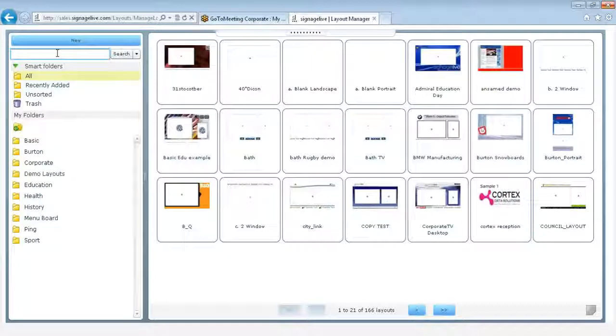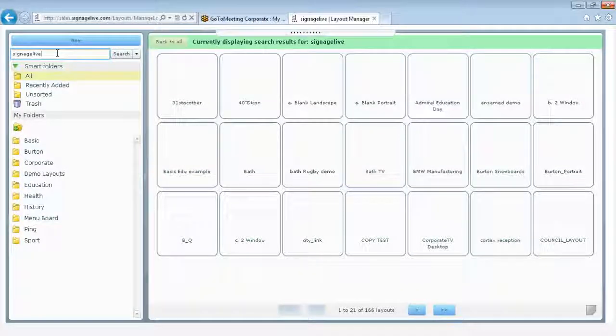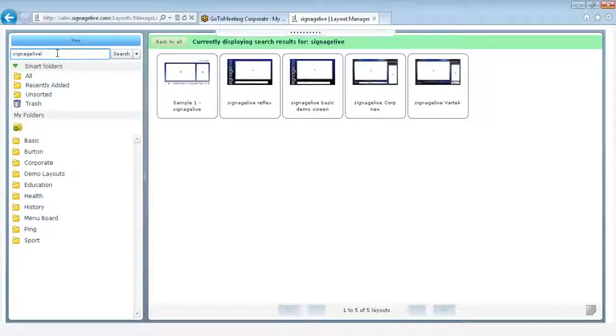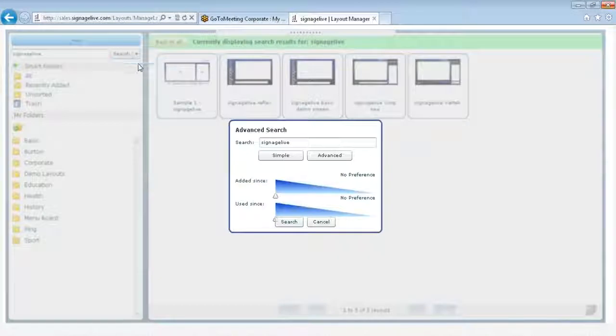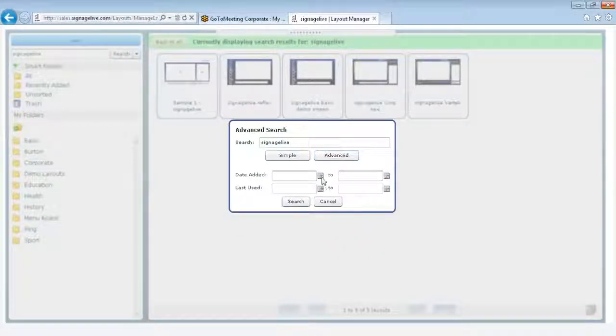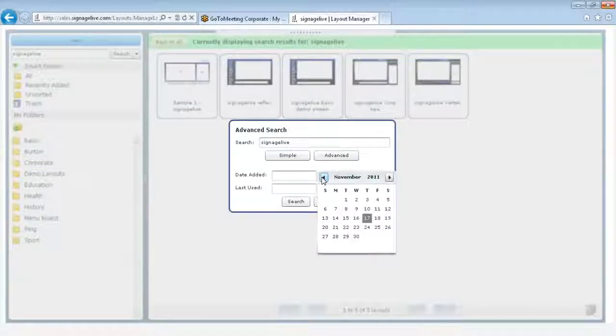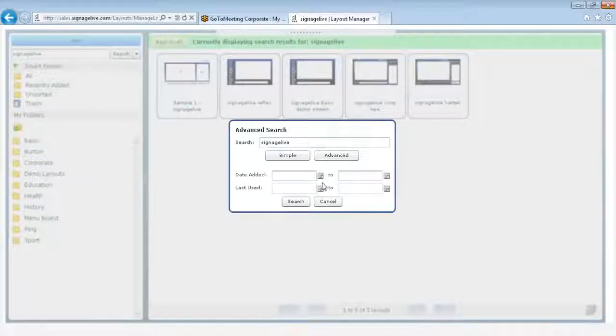So if we work from the left-hand side here, at the top here I can search. If I put signagelive in and hit return, that's going to do a search on any of the layouts that I've created with signagelive in the title. What we can also do on the search bar is an advanced search. If I hit the advanced button, I can search for items that have signagelive in the title, and we can set a start date or a last use date, and we can search on those terms as well.